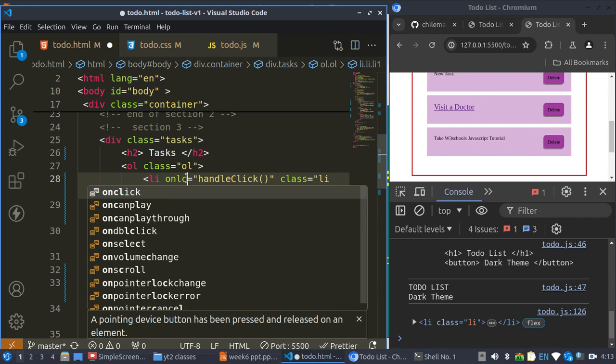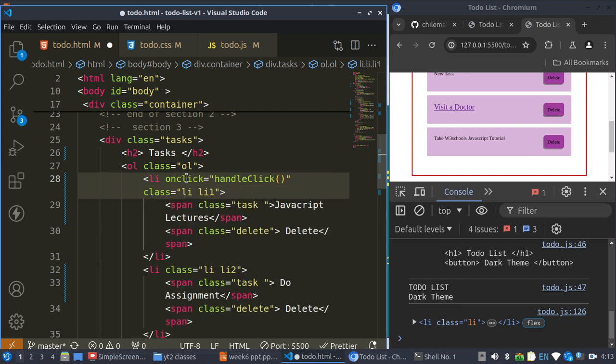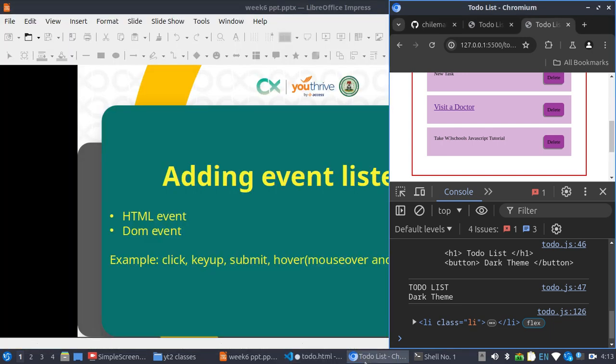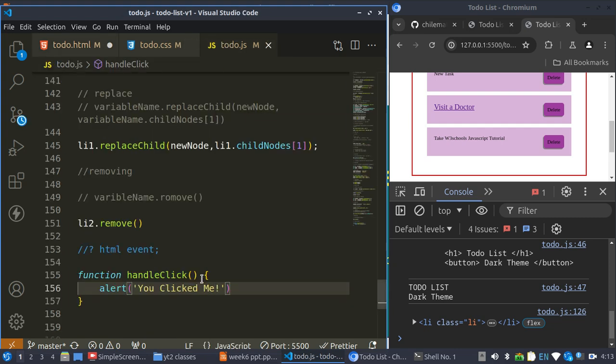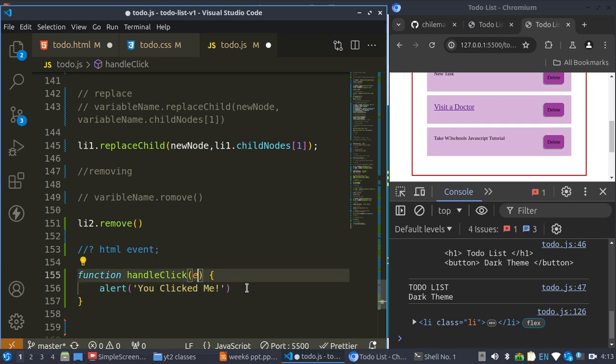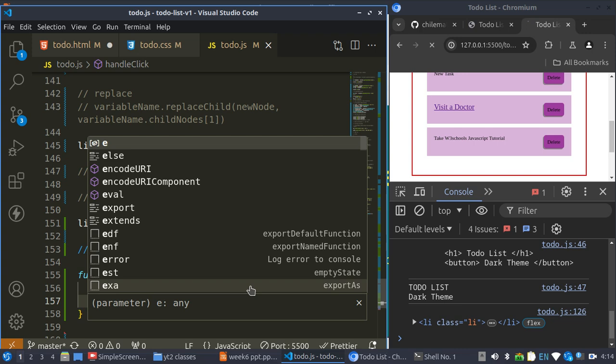On click. Now, one of the disadvantages of using the HTML event is that we don't have access to the event object, which can help us do many powerful things with our JavaScript. So just to show you that, if I save this, I come to this thing here, I put e here, then I put a console.log. e is going to show me undefined.